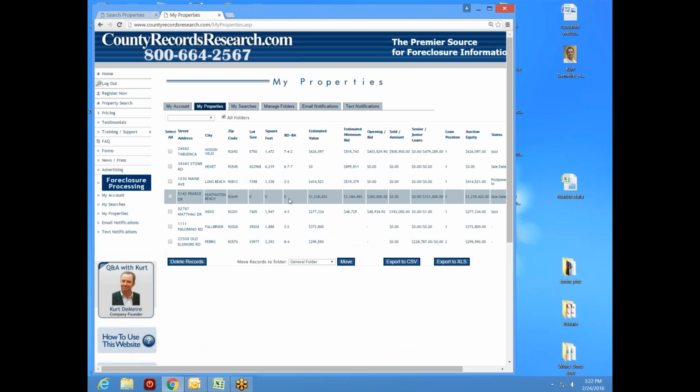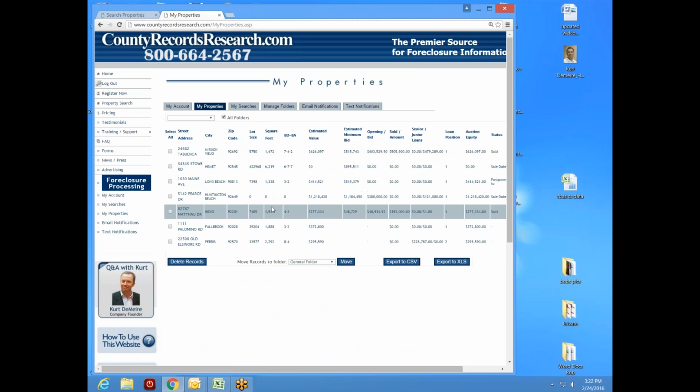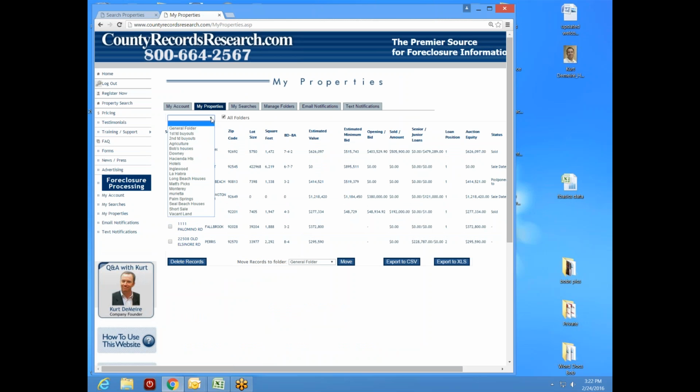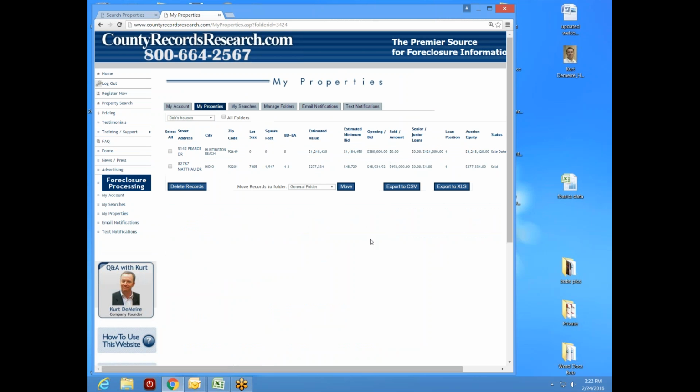Since I saved it to my Bob's Houses folder, whenever I go into my Properties page, it's going to have all folders selected and everything's going to be visible, including the stuff that I put in my Bob's folders window. Okay, so now if I want to just check Bob's Houses, then I just go down here and I select Bob's Houses. Okay, so there's the Huntington Beach property.